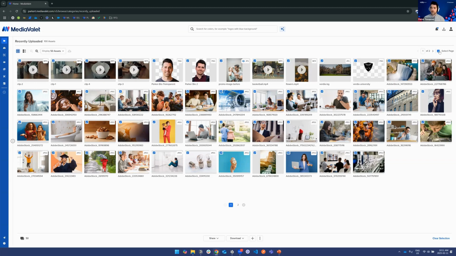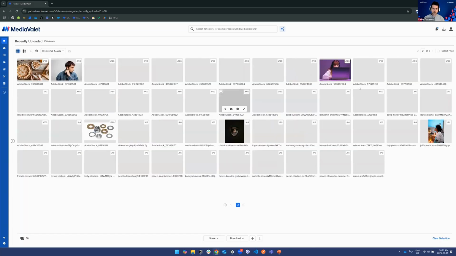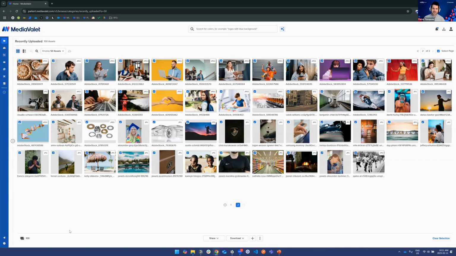So I can bulk select multiple things on a page, but not necessarily select the whole page. I can, of course, select the whole page if I want, but I've got a lot more controls with how I bulk select my assets. So that's one thing. The second thing is that I can do multi-page select. So you can see I've selected this page and it's showing me in the bottom left here, I've got 50 assets selected. Well, if I go to the next page, I can select this page as well. And now I've got 100 selected.